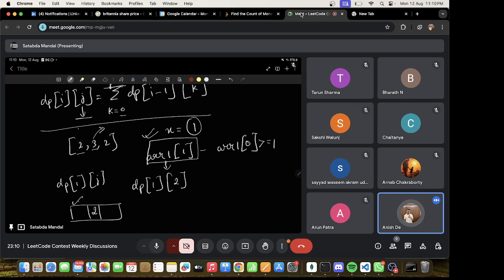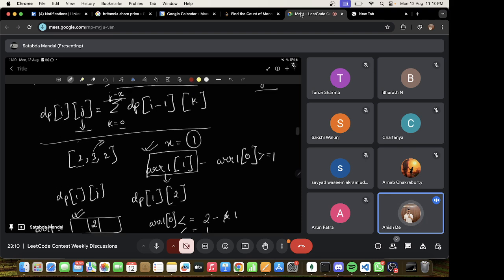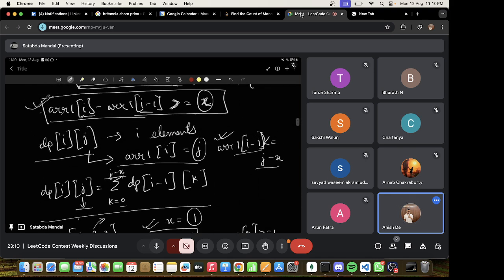तो this element in ARR 1 should be less than equals to 2 minus x. x यहाँ पे 1 है, so 2 minus 1. तो the first element of ARR should be less than equals to 1. ठीक है, नहीं तो ये condition meet नहीं होगा, this condition.